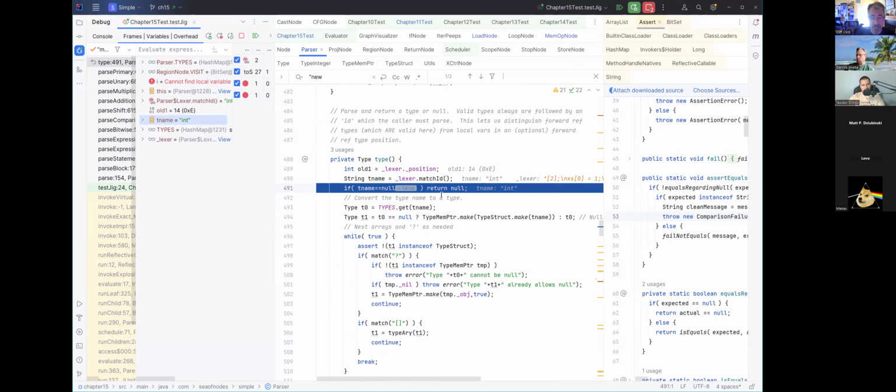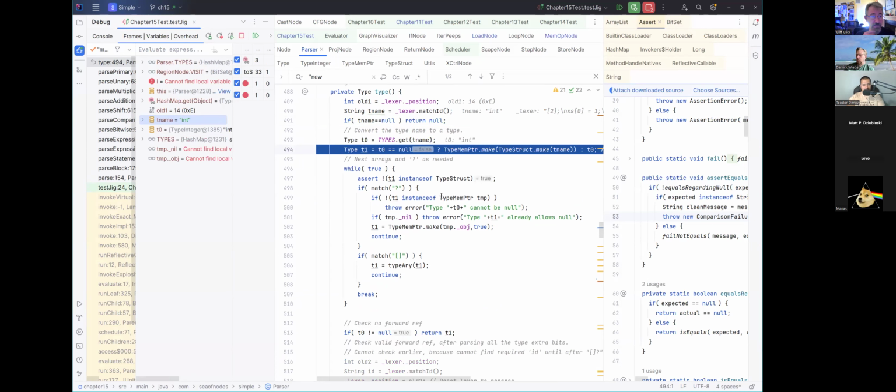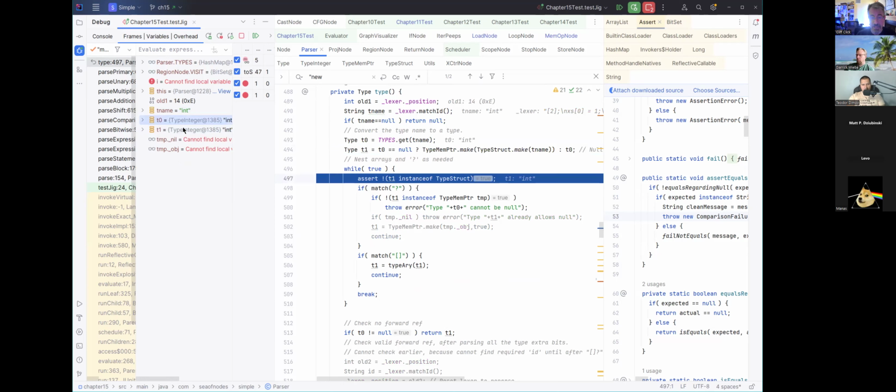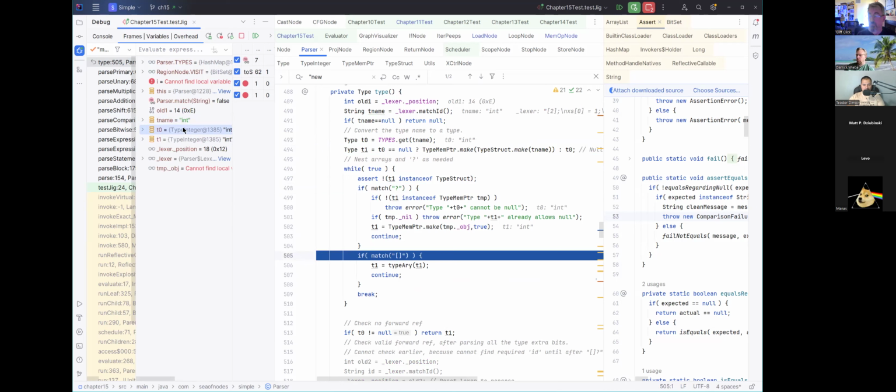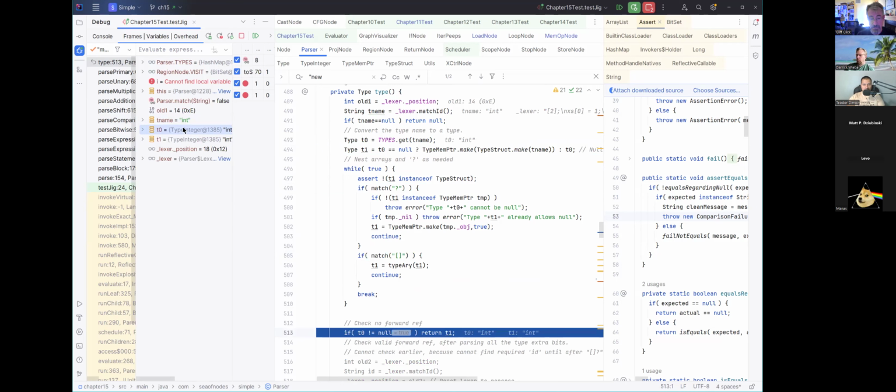So we start with some type name, int. We look it up. Oh, we have it in the type table. So that's, T0 came up with something. If it's not there, it could be a forward reference, so I have to deal with that. Now I'm going to ask a question. Do I have a trailing question mark? I do not. Do I have square brackets? I do not.